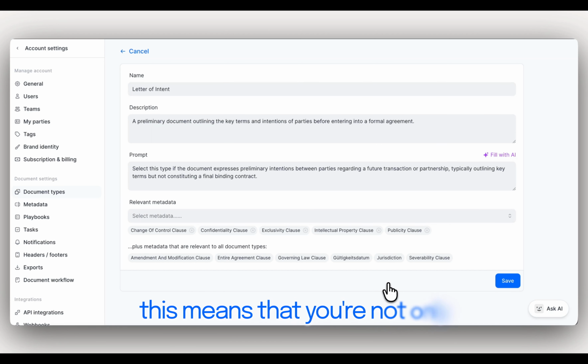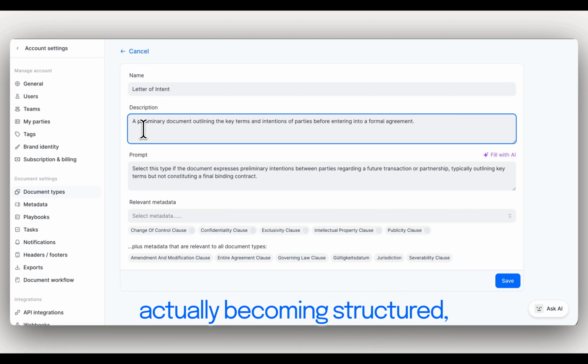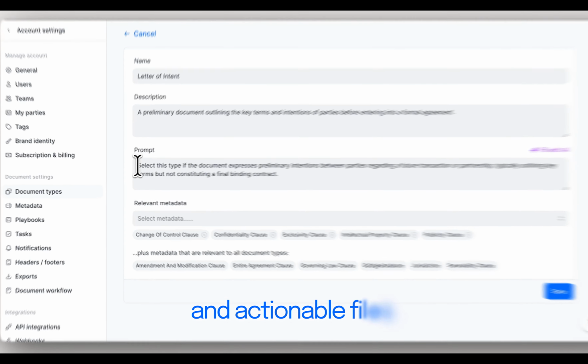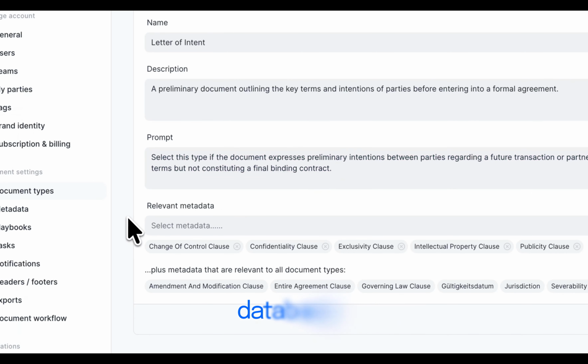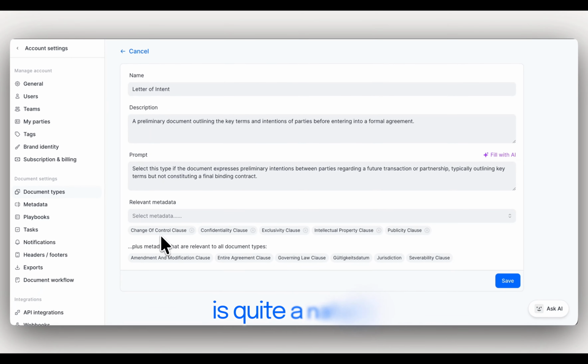This means that you're not only storing your documents in fynk, your documents are actually becoming structured, searchable, and actionable files. This becomes incredibly valuable as your contract database grows, which is quite a natural byproduct of growing your company. Okay, now let's dive deep into metadata.